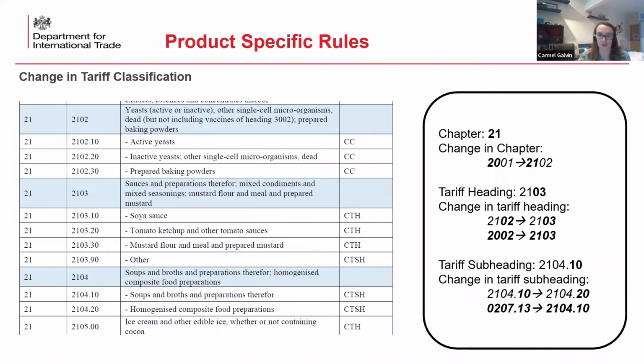But another example from outside the chapter, you could import chicken cuts 20020713, put them into chicken soup 210410, and export that, and that would also meet the rule. And that, in summary, is what all the CTC rules are, the change in tariff classification. So you're looking at the minimum change required in the good from when an ingredient is imported to when it is exported. It has to have a change at the different levels.